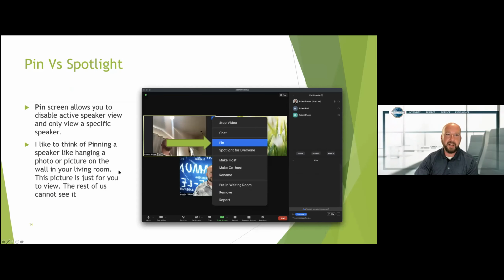Pin versus spotlight. All right. Pin allows you to disable active speaker view and only view a specific speaker. I like to think of pinning as putting a picture on your wall in your living room. That picture is just for you, and you can't see the picture on my wall. It's just for me to enjoy.